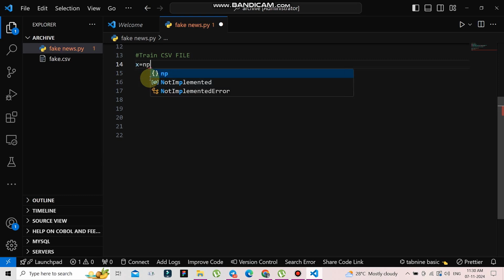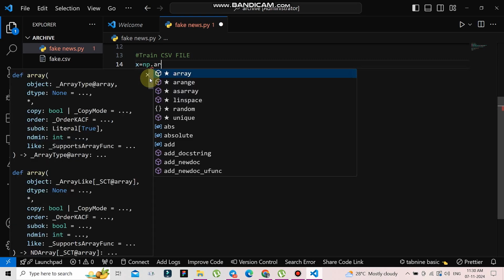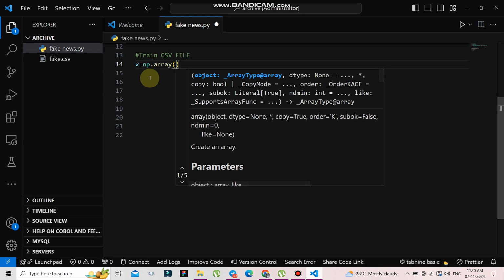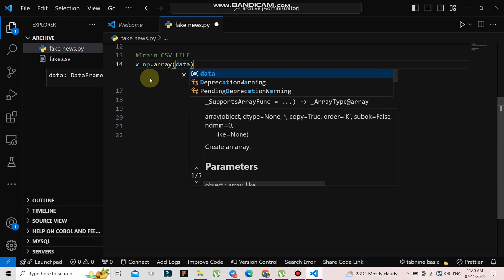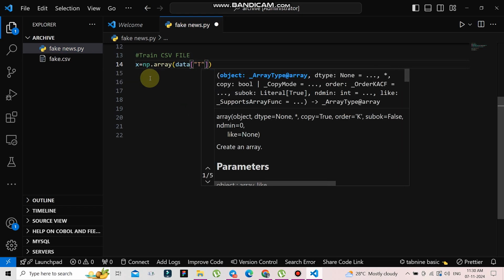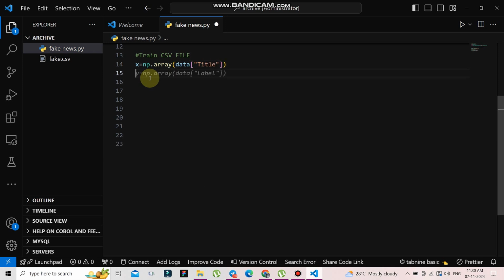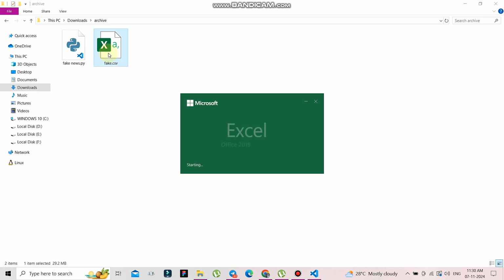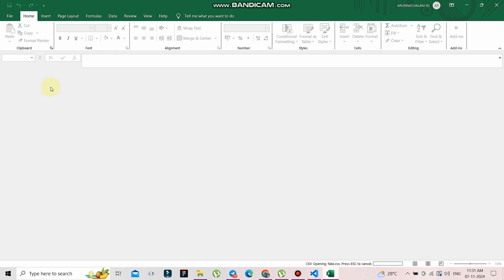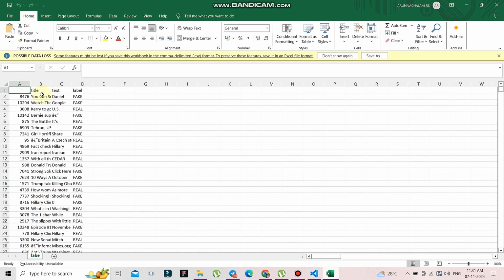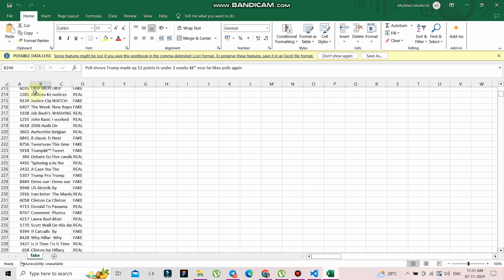Before training, we need to separate the features. For that, you have to type x equal to np.array of data of title. So title will be our feature. Based on the feature, we can predict the output, whether the title is real or not. So X will be our feature. You can see the title in the CSV file, and based on the title we can predict whether it is real or not.